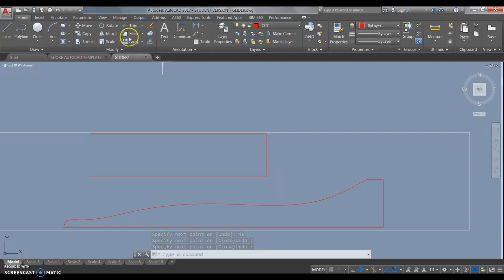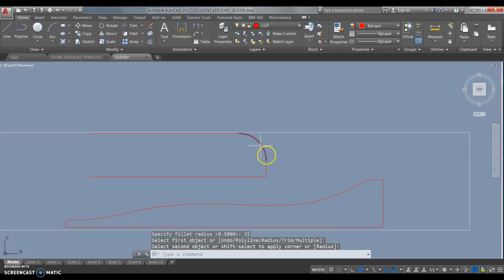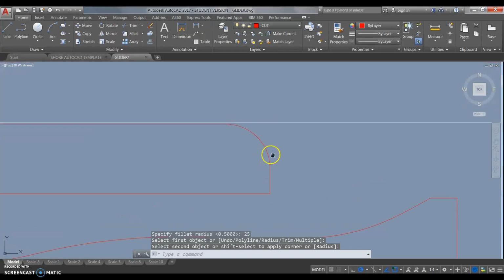Now I want to create a fillet on this corner. So if we come up the top here and select fillet, and then it says first select your object. Before I do that, I need to specify the radius. So down the bottom here, it says radius. So if I click on that and then type in the radius I want, so I want a radius of 25 millimeters, press enter, select the top line carefully and then the bottom line, and that'll automatically trim the corner.